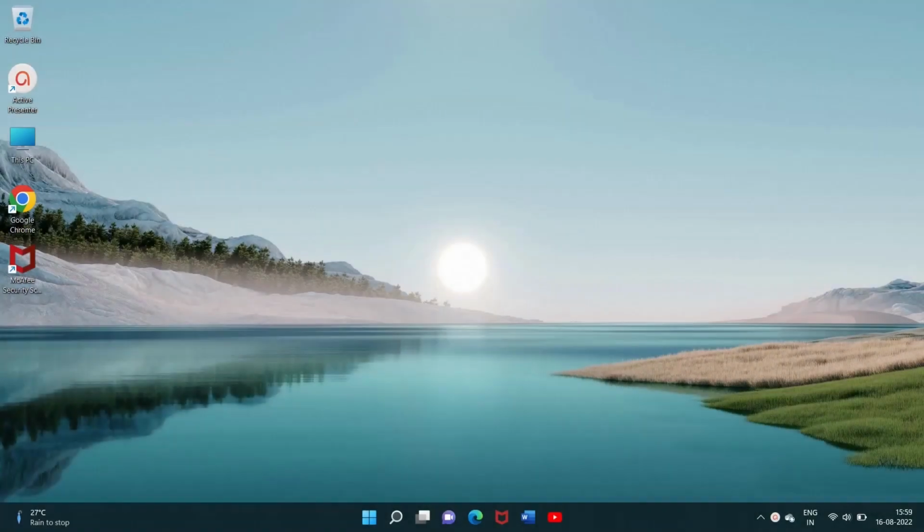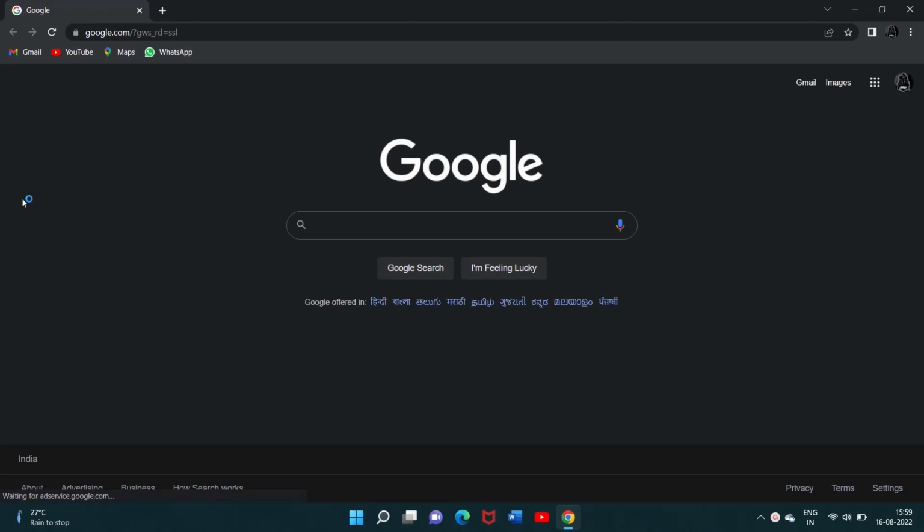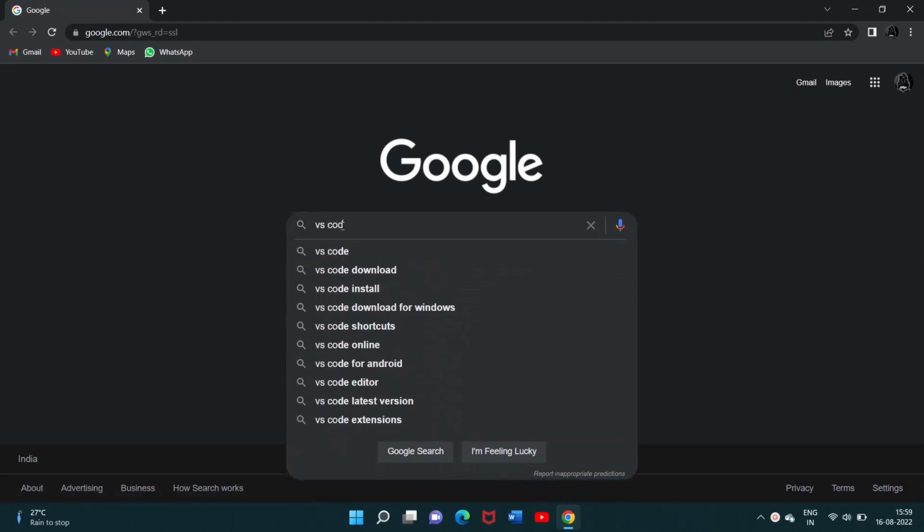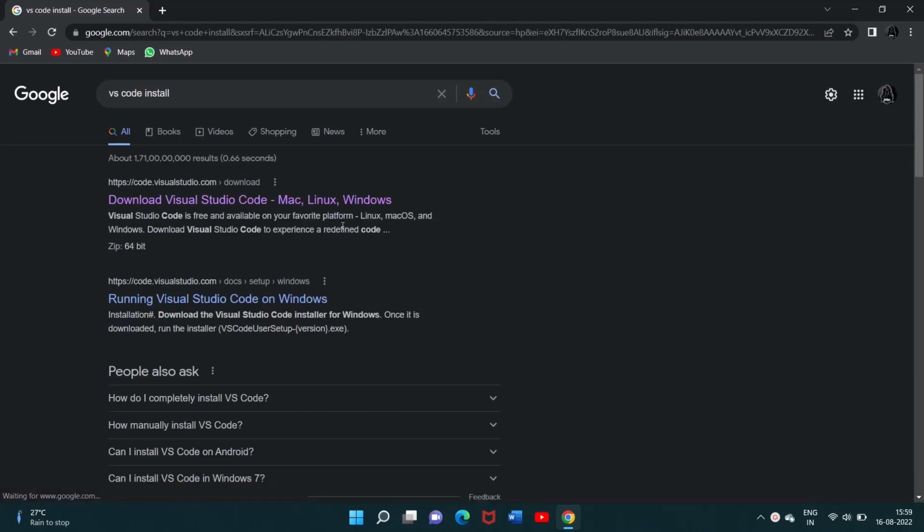So, let's begin. First of all, you need to open any internet browser, like I'm using Google Chrome, and type VS Code install. Click on Download Visual Studio Code.